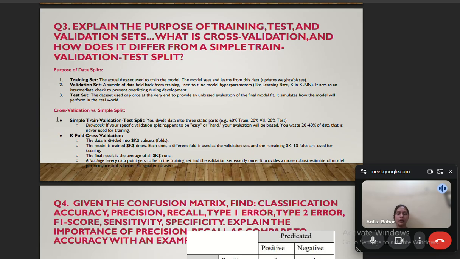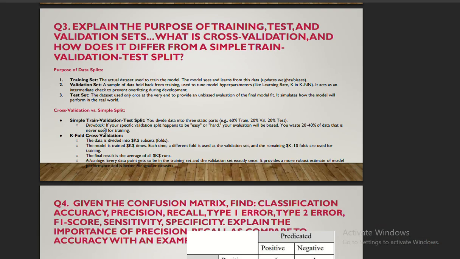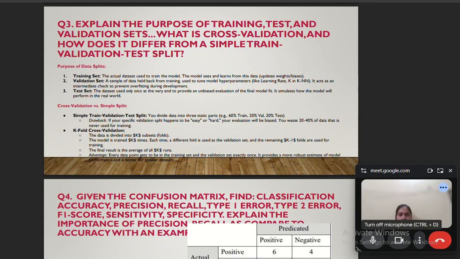Now, next we have cross validation versus simple split. So simple train validation test split, you divide data into three static parts. Its drawback is, if your specific validation split happens to be easy or hard, your evaluation will be biased. You waste 20 to 40% of data that is never used for training.